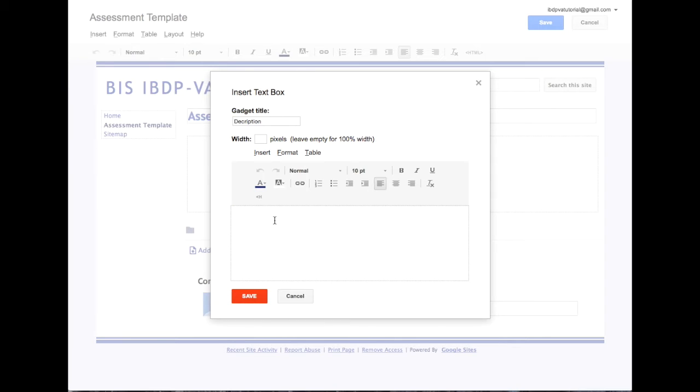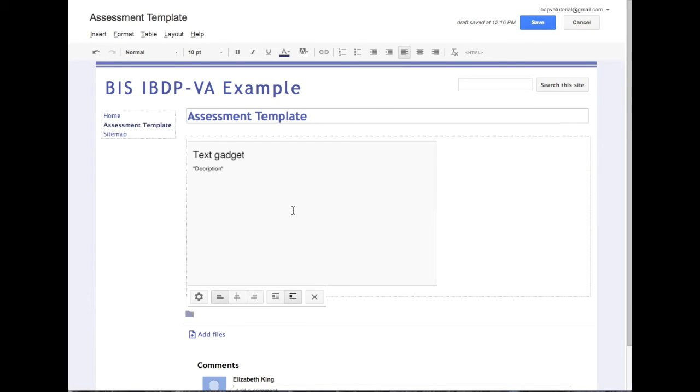And this is where you would write your brief description of what the artwork is. And in order to remind yourself of what sort of things are included in a description of an artwork, I suggest that you put title, enter, media, enter, dimensions. These are also the things that are required in your exhibition text for your IBDP-VA upload. So go ahead and save that, and you'll notice that as soon as you save it, it appears as a gray box.